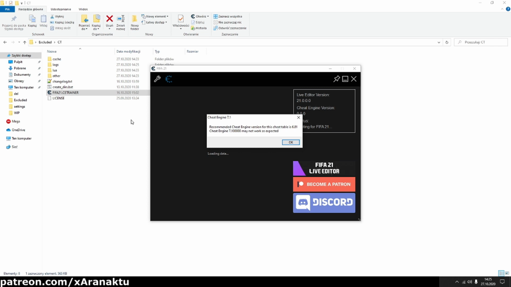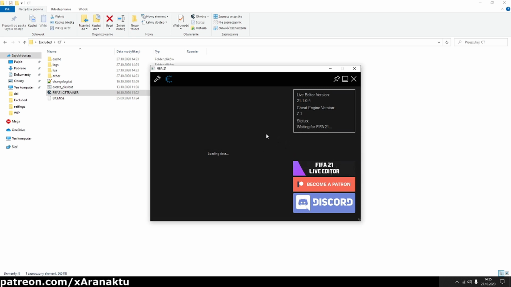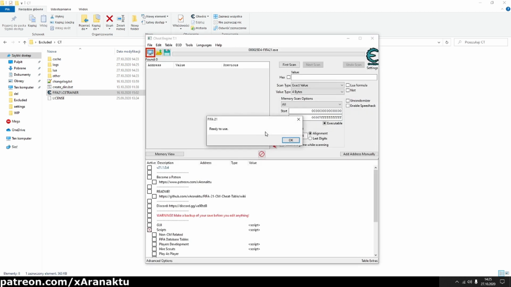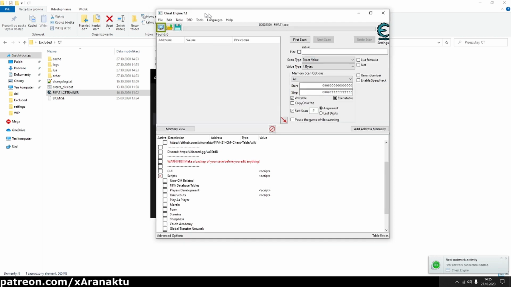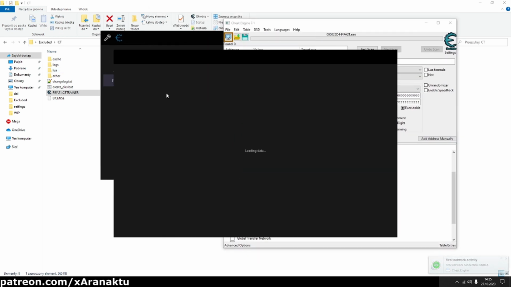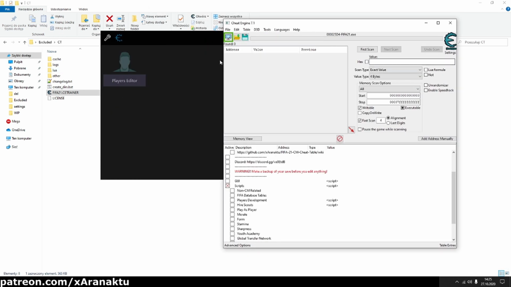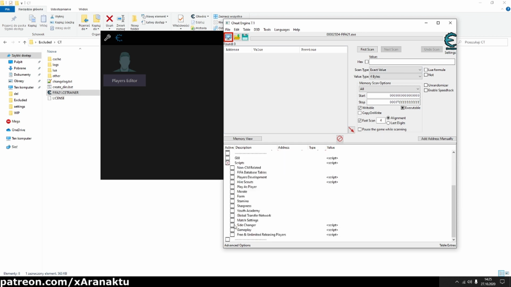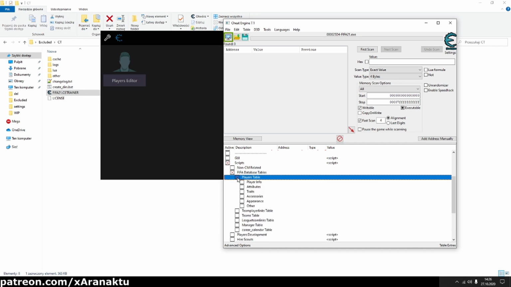I get the warning that the Cheat Engine version I use is not recommended, but it still should work. If not, then download and install Cheat Engine 6.8.1, link in the video description of course. When you get the ready to use message, you are good to go. I can activate anything I want, so it's working fine.